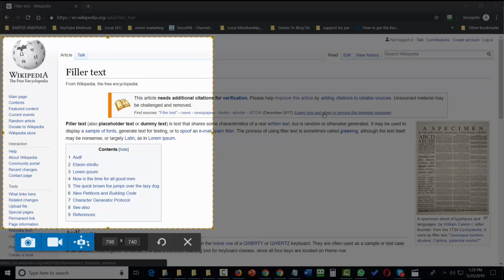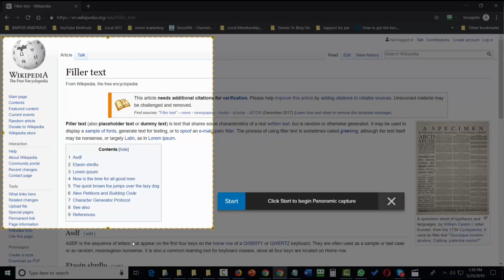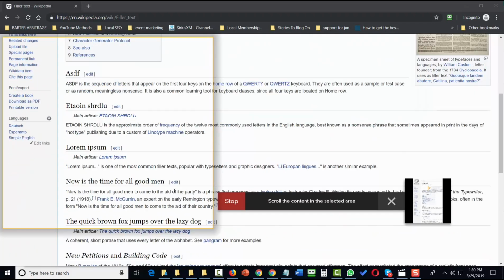And basically what we're going to do then is launch a panoramic capture. And to do that, we're going to click this button. What that's going to do is allow us to capture more of the screen. And we're going to do that in a panoramic sense. So we're going to click this start button. And basically we're then going to scroll the content into the selected area. So we're going to use our scroll button.